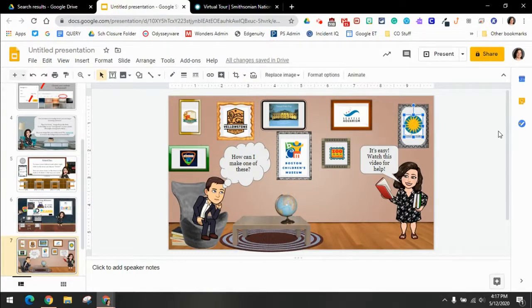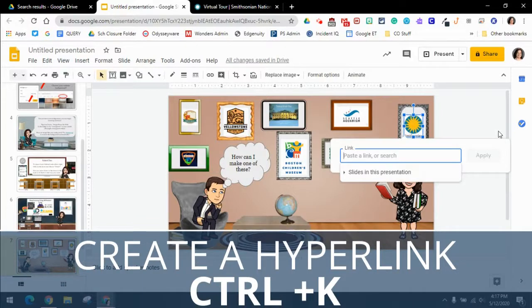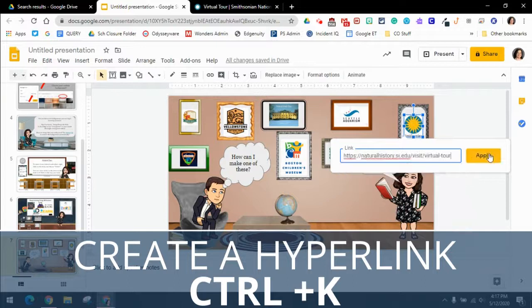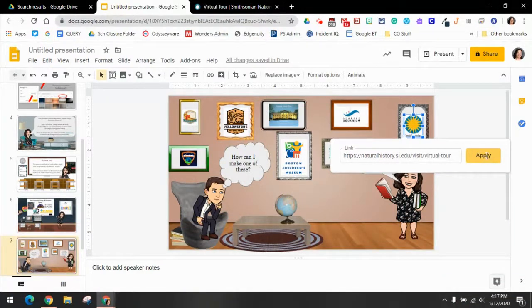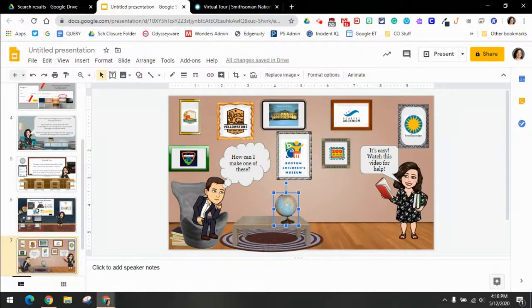And then I can either right-click and choose Link, or I can use a keyboard shortcut. Control K will pop up and let you put the link in there. So I can paste the link right here and then click on Apply. And now whenever my students click on the Smithsonian picture, it will automatically take them to their virtual field trip. You could do that for any image on your Google slide. All you would have to do is click on the image, press Control K, and then paste in whatever link that you need.